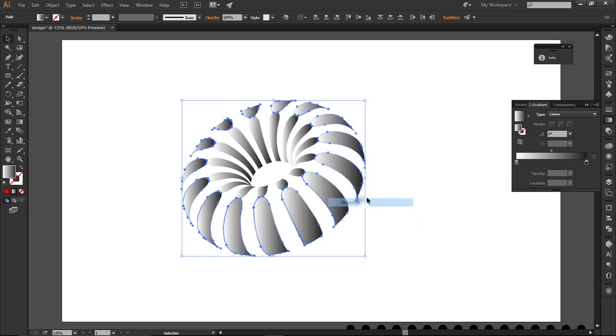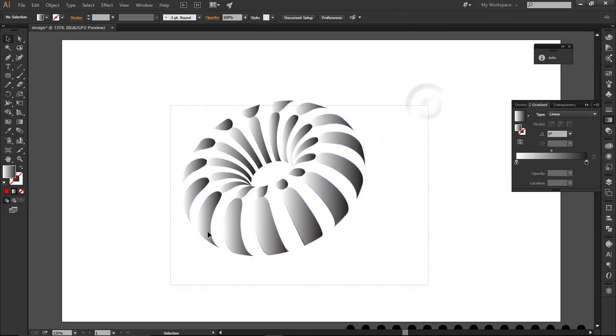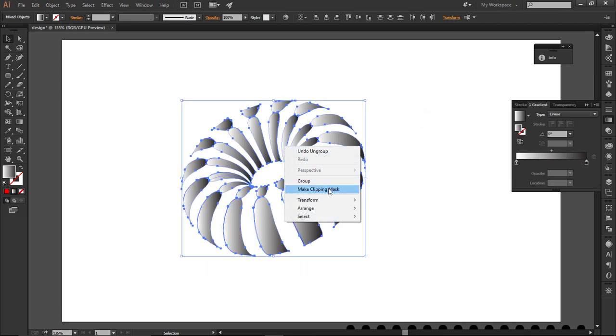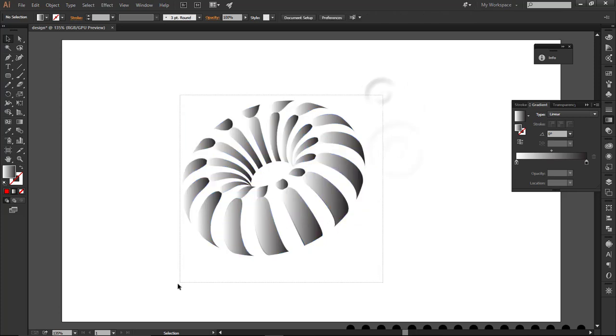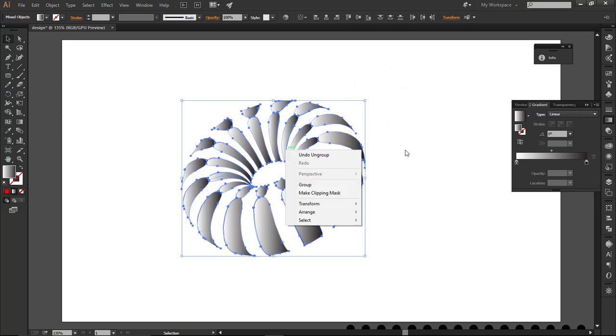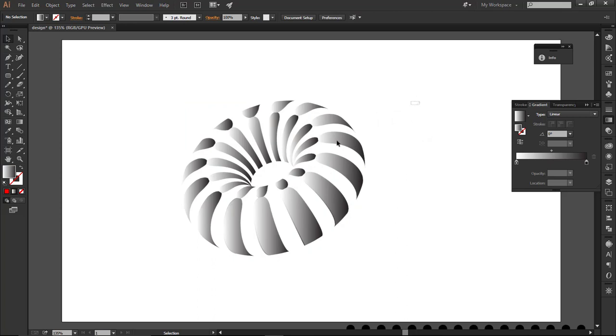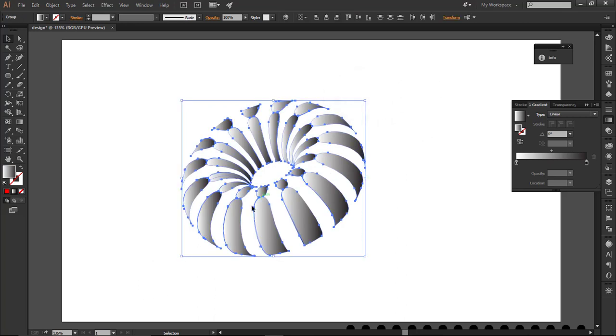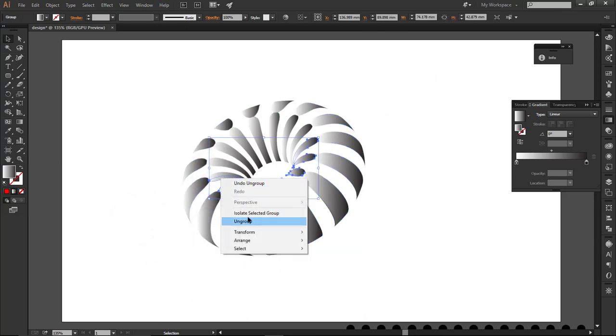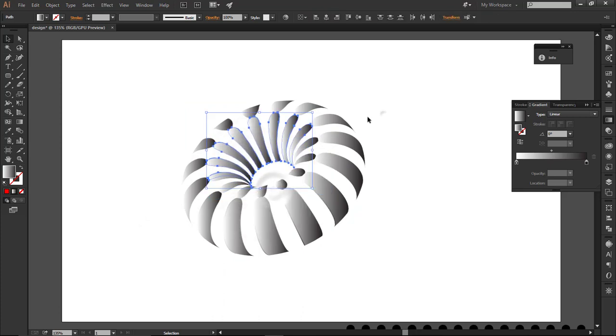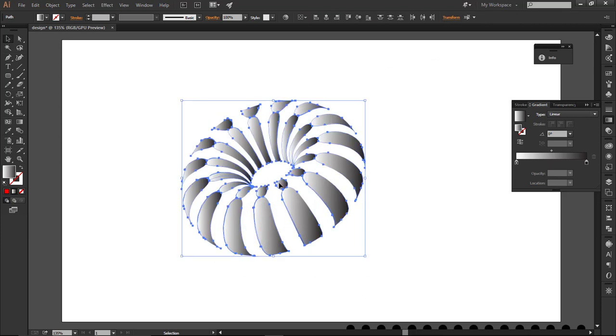So all we have to do is right click and ungroup. So once you ungroup it, you select everything and right click. Okay, so there's still a problem somewhere. There's still a shape that is grouped. Okay, I think I have to ungroup it one after the other. Okay, so we have individual points.